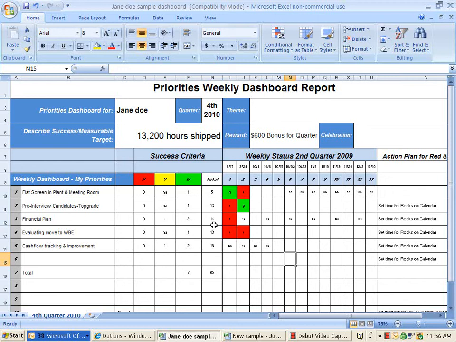You see financial plan, we talked about evaluating the move to WVE, an hour a week, and then cash flow tracking improvement. She's not going to work on that until week 5. But then she wants to put in 2 hours a week from week 5 through week 13. We took the total maximum hours she would ever spend would be 7, and in this case she wouldn't be spending 7 hours in any given week on her rocks.